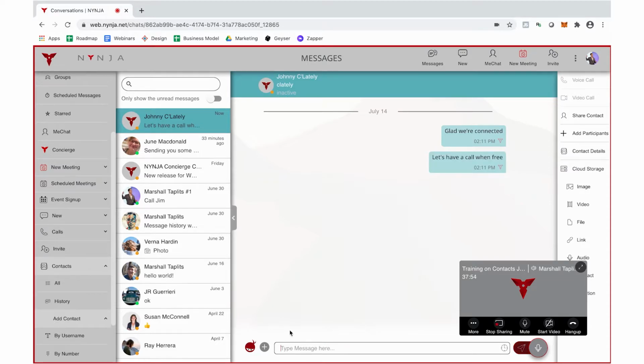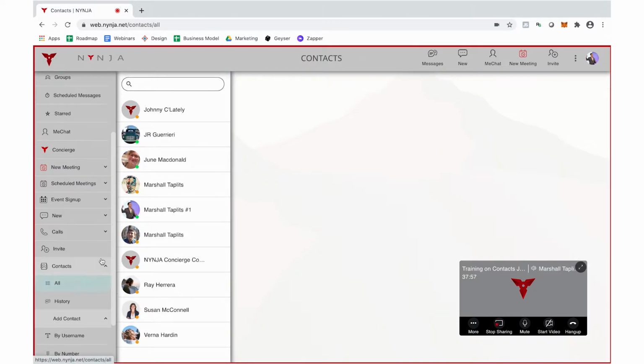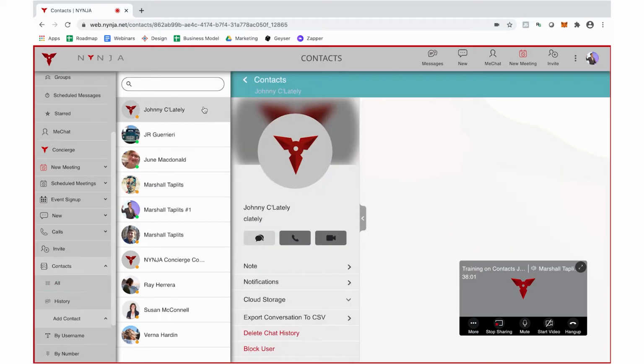So now we're contacts. And I can show you that because if I go to my all contacts, here's Johnny Come Lately, and we're already connected, as you can see. So that is how you manage basic contacts.